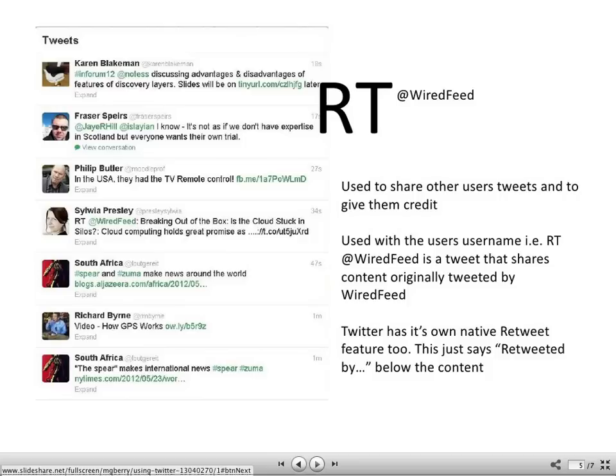Also, Twitter has its own native retweet feature. Now, I'm not a big fan of when Twitter take over what the community does. The community's been using RT for years, and everyone knows what an RT is. Now, if you go onto any of your tweets in front of you and hover over them, you'll see that the word retweet pops up underneath. If you click that retweet button, you're not going to get an RT @Wiredfeed, username. It's just going to copy it and send it out and say retweeted by. You will sometimes notice that on your stream as well, but it's the same thing as a retweet, except with RT @username. You can also edit it before it goes out.